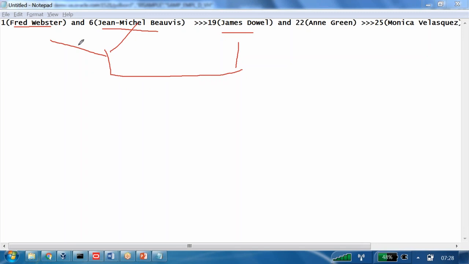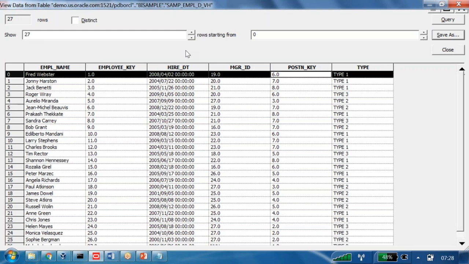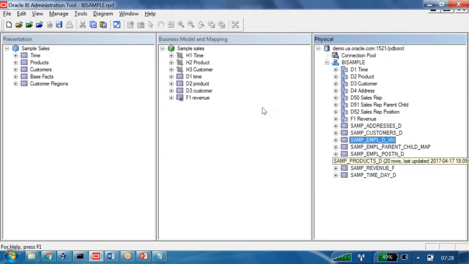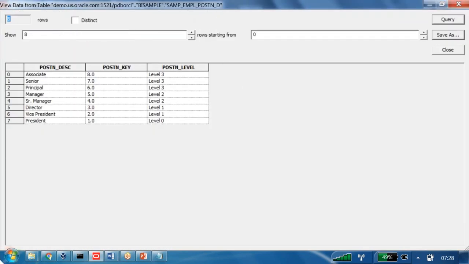Okay, that's clear. Now we understand this point. Let us go and see the next point. Here I have position as 6, but I want to know the corresponding position name. Where can I get the position name? The position table. Let me open this position table and view the data. The position 6 corresponds to what? Principal. And what level of employee?